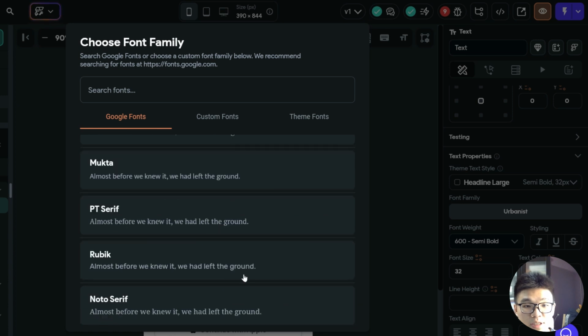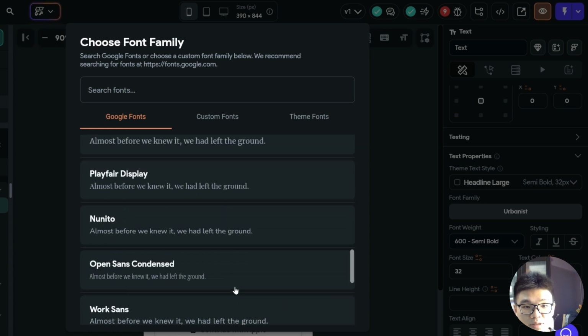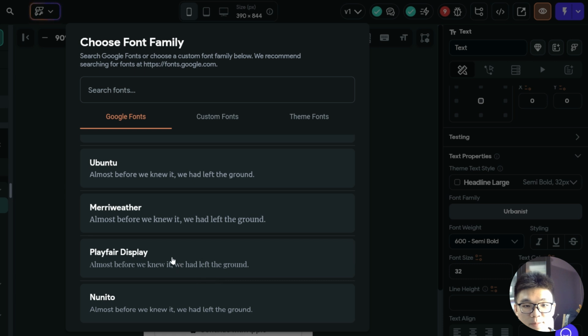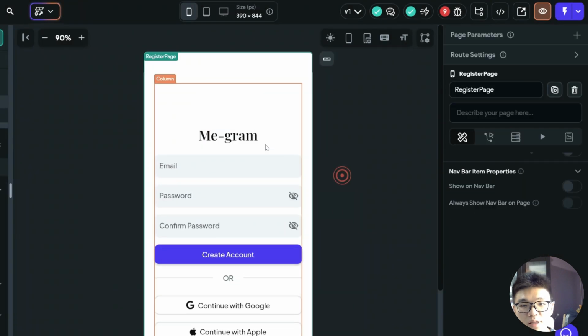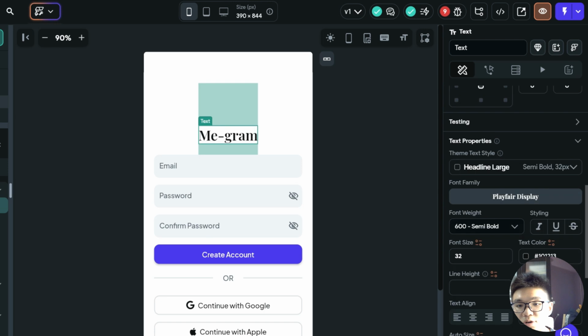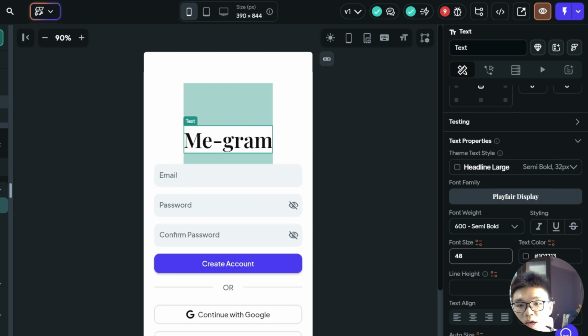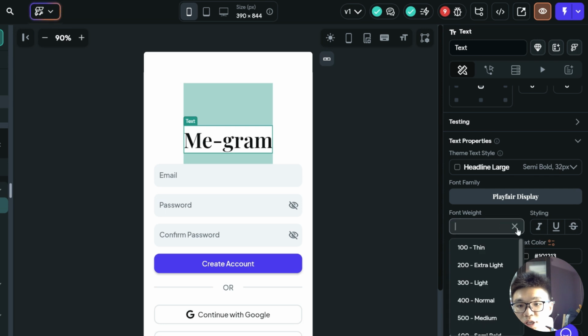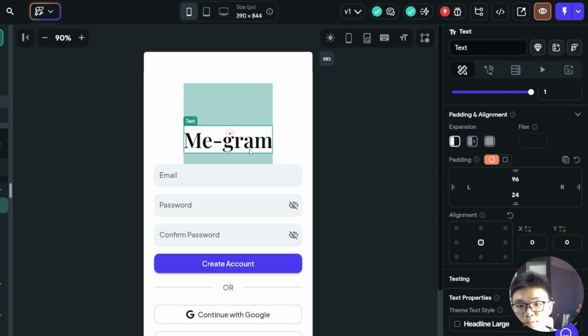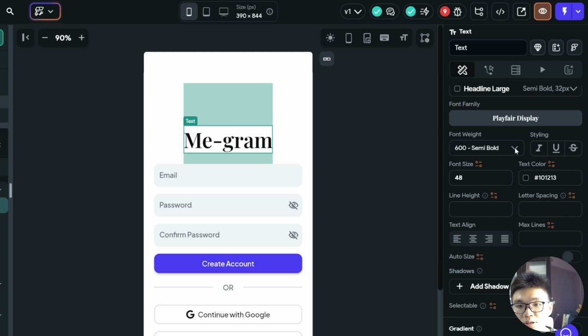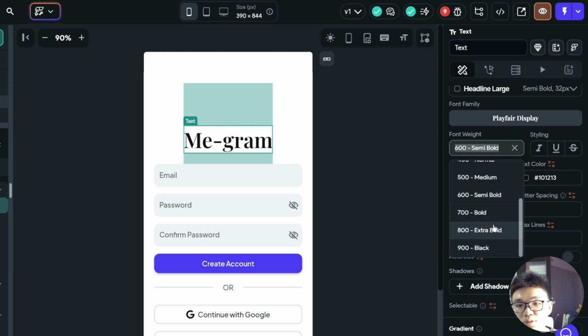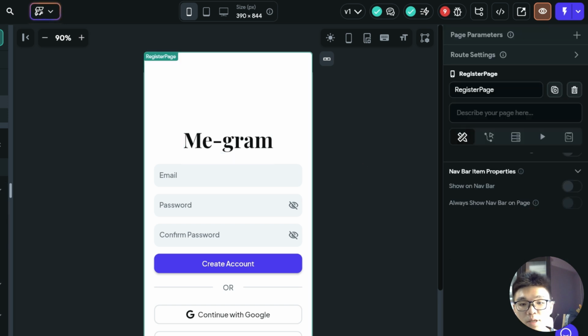But for this, let's just choose a font that is curvy, looks like Megram. I think that looks pretty good. You can also increase the font size to, let's say, 48 so that it's bigger, and under the font weight you can also change the font weight. Yep, so you can click on this drop down and you can choose any font weight you want. Let's choose bold for now. Yep, that looks pretty good.